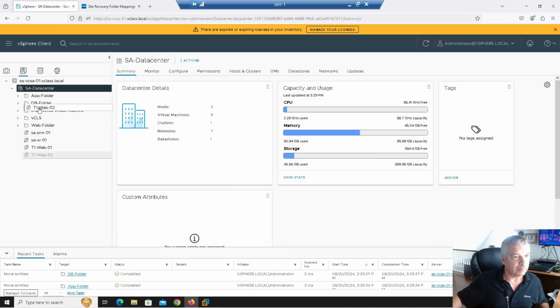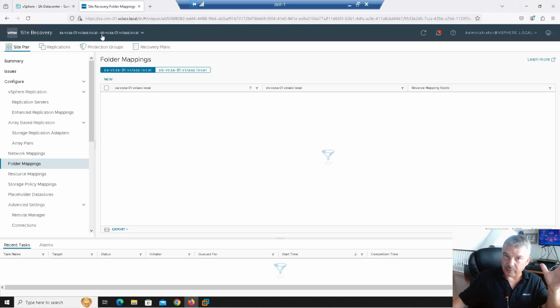Web VMs. I created a web folder. This is on site A. Let's put that in. Okay. So this is just me organizing things. If I go back into Site Recovery Manager, I'm on Site Recovery Manager in site A now.